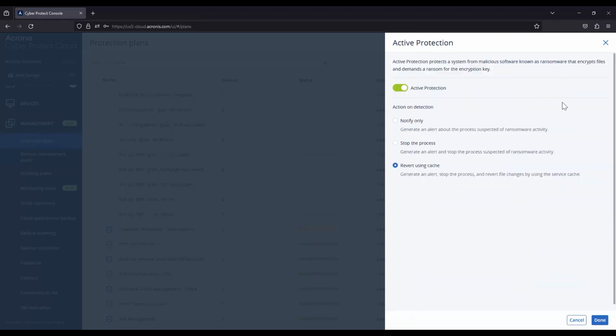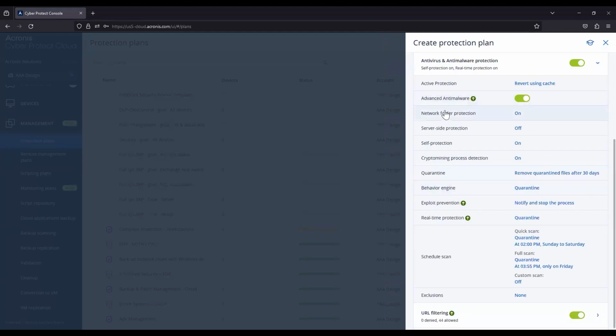Within active protection, you'll notice that the default action is revert using cache. That's a local cache on the system, and it is going to notify you and kill the process in addition to reverting using cache. And you have the switch there that you can turn this off if you wanted to. The advanced anti-malware is going to be enabled in order to use the advanced security pack there.